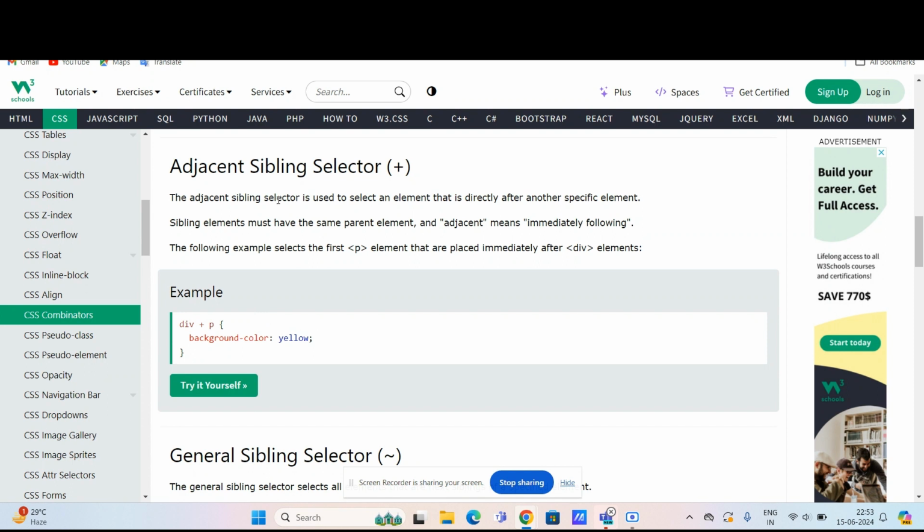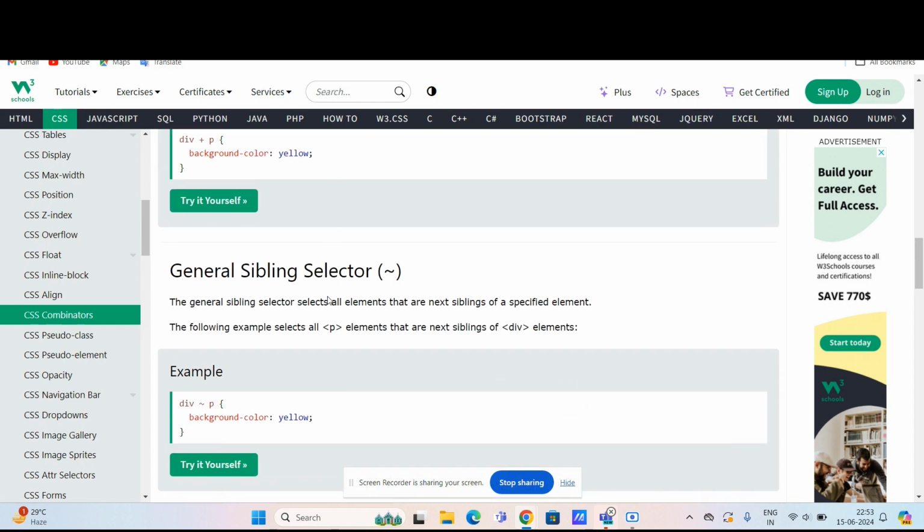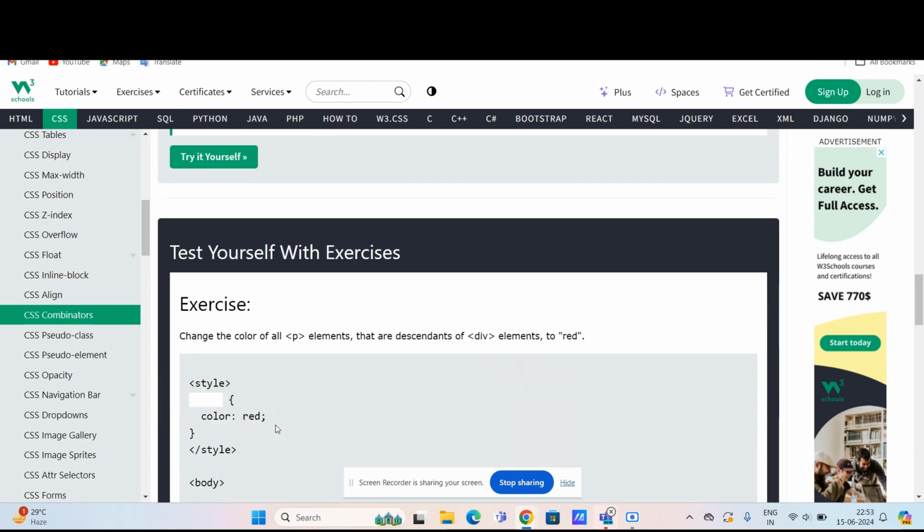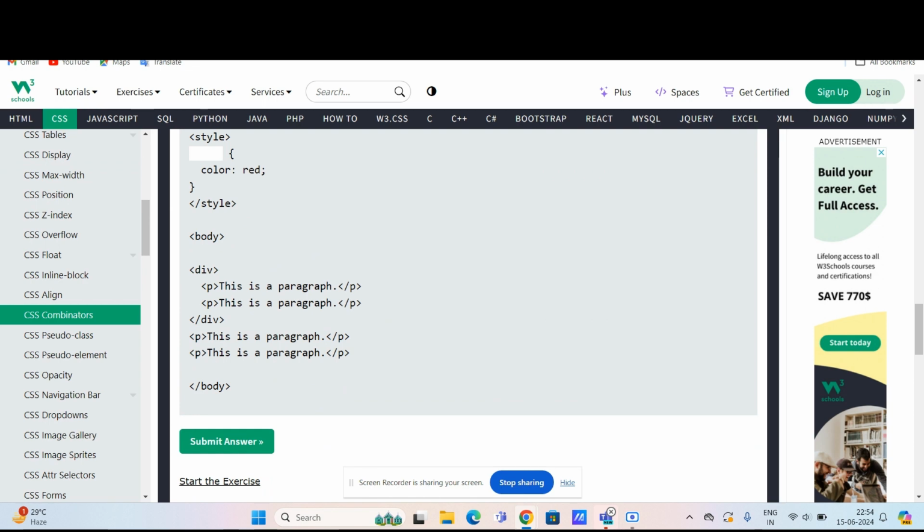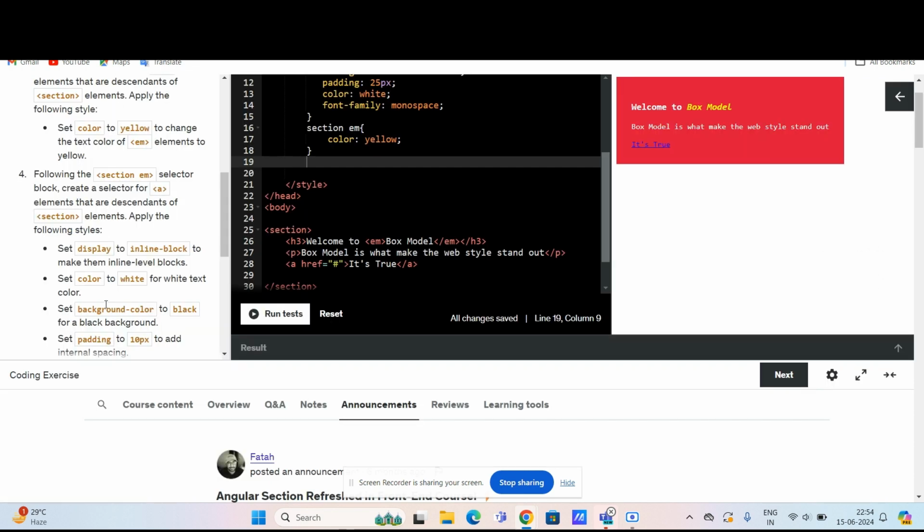Adjacent sibling selector. The adjacent sibling selector is used to select an element that is directly after another specific element. Sibling elements must have the same parent element, and adjacent means immediately following. General sibling selector. This sign is known as tilde. The general sibling selector selects all elements that are siblings of a specified element. The following example selects all p elements that are siblings of div elements: div tilde p. That's it for descendants.